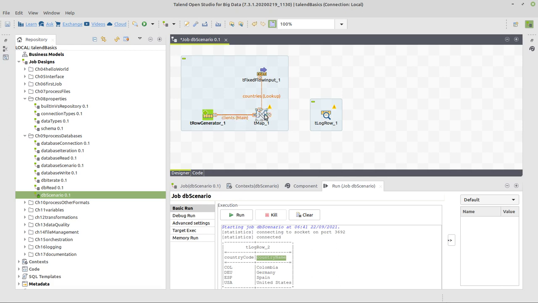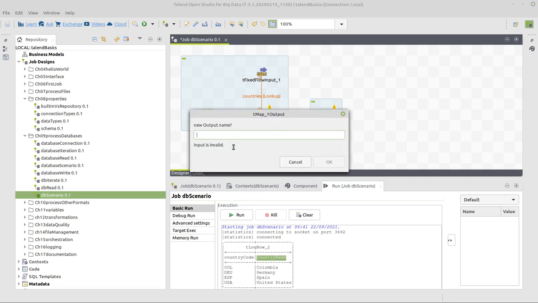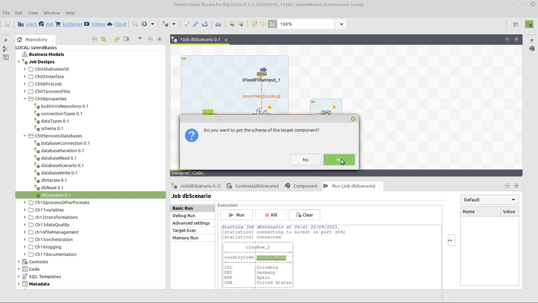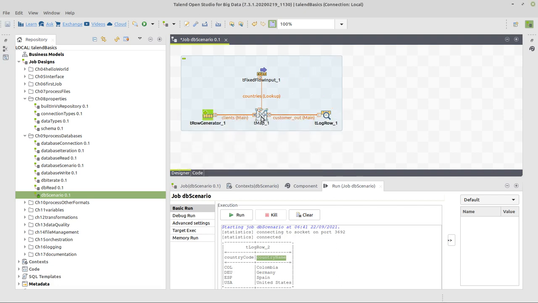Why do I do that? Because the tMap editor itself, which we're going to use in a few seconds, can be quite complex if you have bigger lookups. One more thing we do before we go to the tMap editor: we take this output from tMap and connect it to log row, and give it a name, we call this customer out, and click OK. We can already say yes to get the target component's schema.